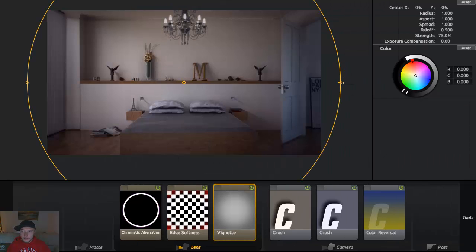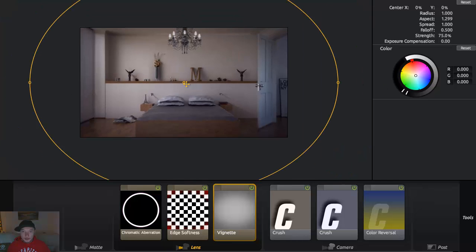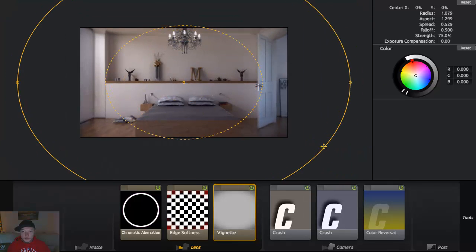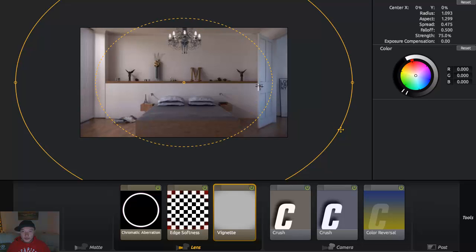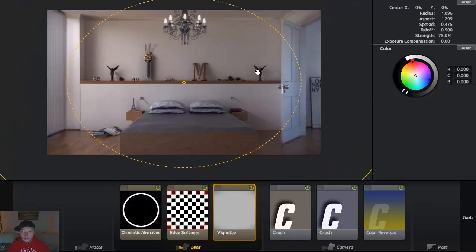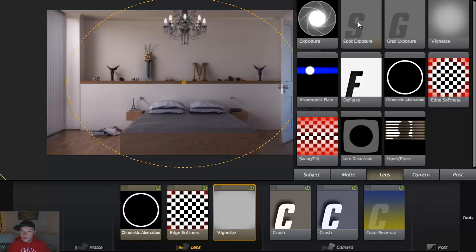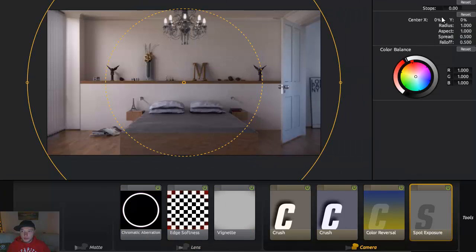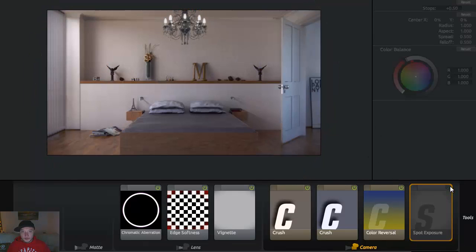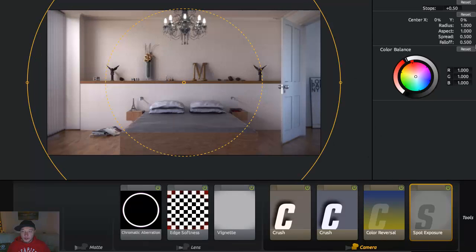Vignetting is another cool lens distortion technique right here. And as you see here, my scene is a little dark. So what I'm going to do is add spot exposure just in the middle in order to bring my highlights a little bit better. So something like this. All right, looks good.